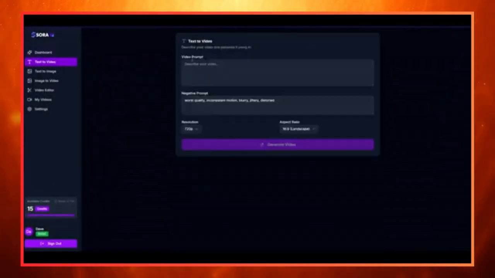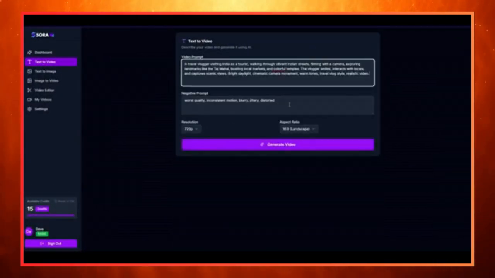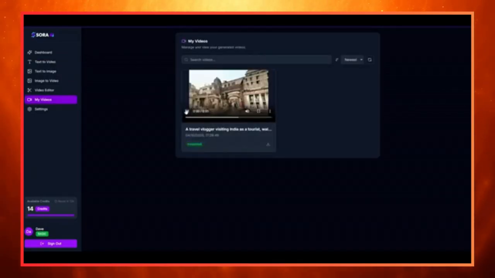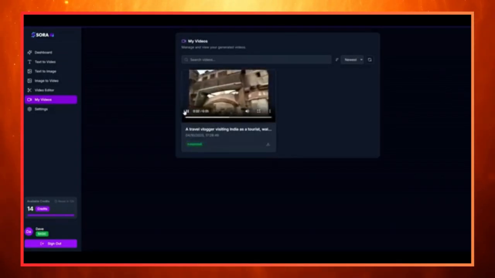First, let's dive into text-to-video generator. Simply enter the prompt, choose the resolution and the aspect ratio, and then click the Generate Video button to generate the video. Within a few seconds it will generate the video with audio too.